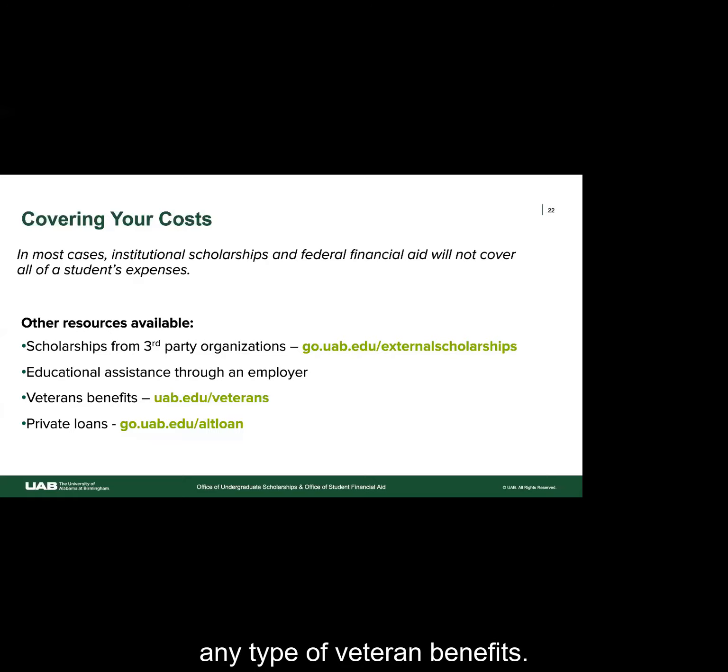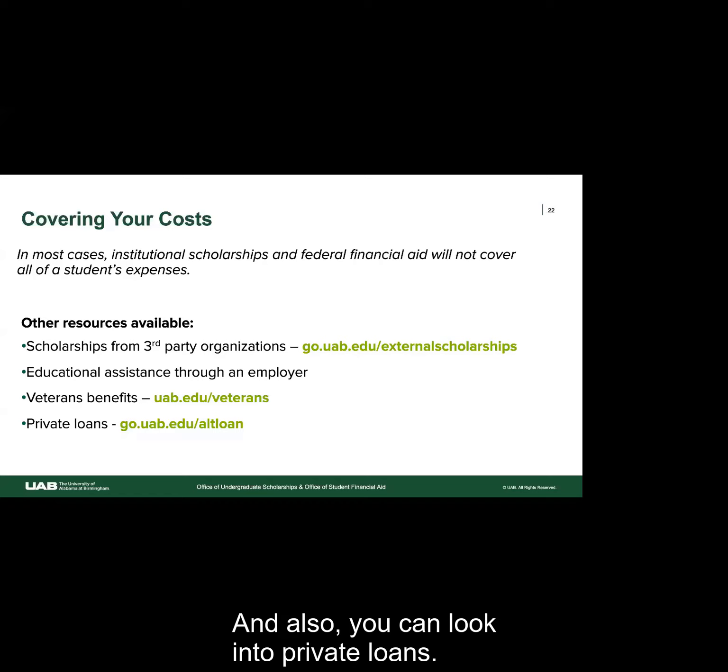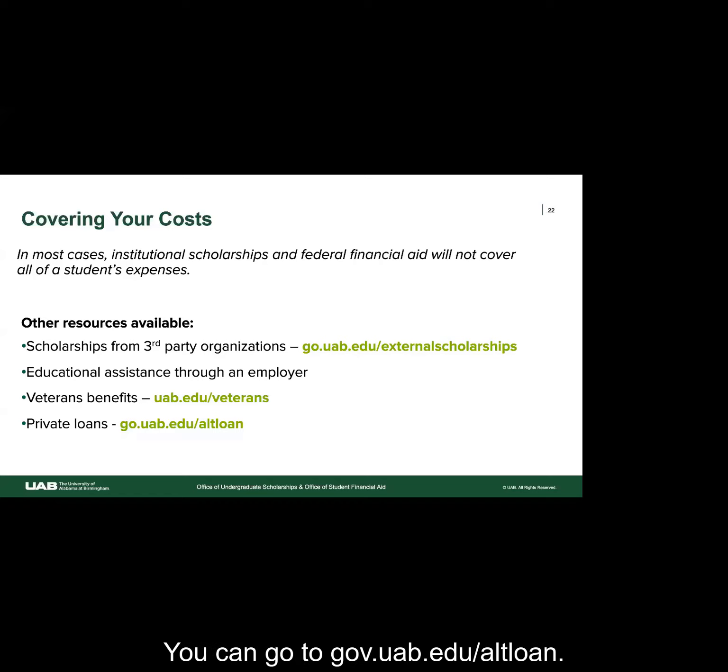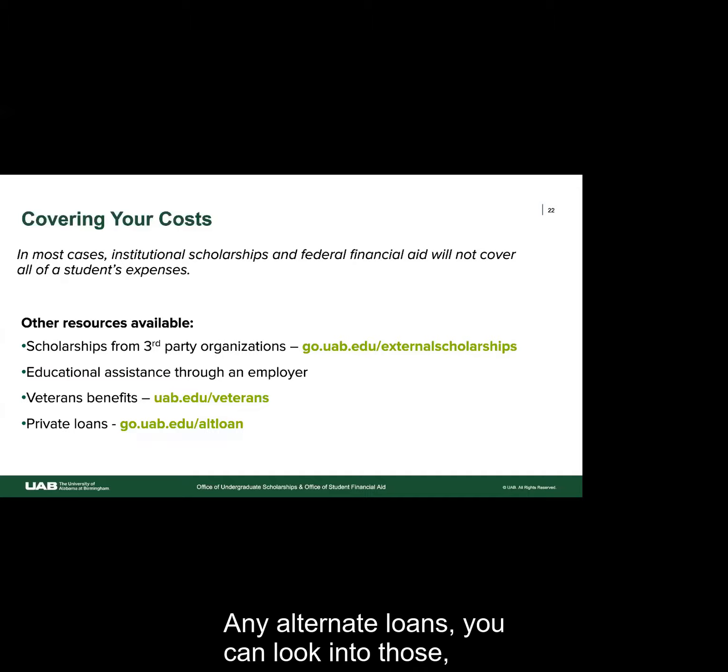Any type of veteran benefits. We definitely want you to use any veteran benefits you have available. You could go to uab.edu/veterans, and we do have military services that will be able to assist you with that. And also you can look into private loans. You go to go.uab.edu/outloan. Any alternate loans, you can look into those, and then you can actually filter on that site what loan would be best for your situation.